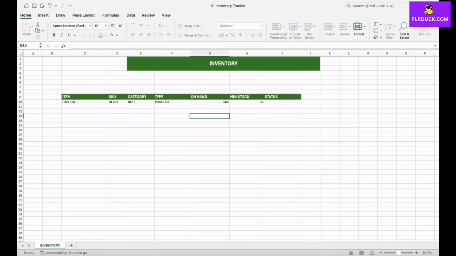So this is going to be the minimum stock over here. So next I'll try to list down some more items like dried kiwis. So this is going to be the next product. So here I'll say DF003. So this is going to be the SKU. And then here I'll have this as dried. So this is going to be the category over here.